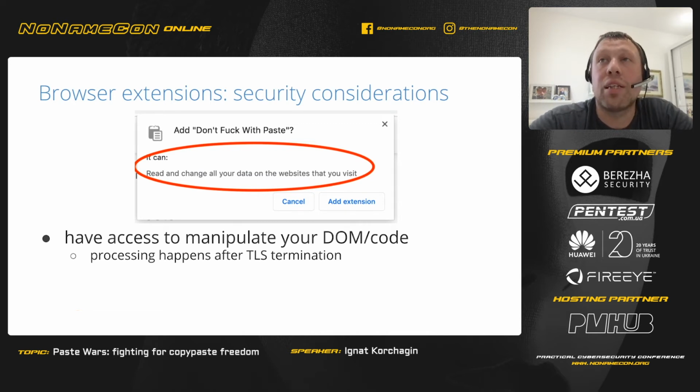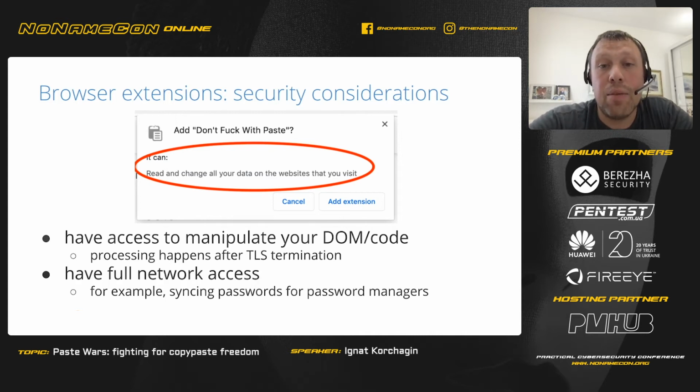And again, remember, because it happens inside the browser, this processing happens after the TLS termination, so the green lock in the browser will not save you; these extensions still have access to your unencrypted browsing data. And secondly, because they are browser extensions, they run in the browser. Therefore, they have full network access because the browser needs network access to access the internet. And moreover, they may have legitimate reasons to have network access, because if it's, for example, a password manager extension, it needs network access to sync your passwords from, I don't know, the cloud backup or something.